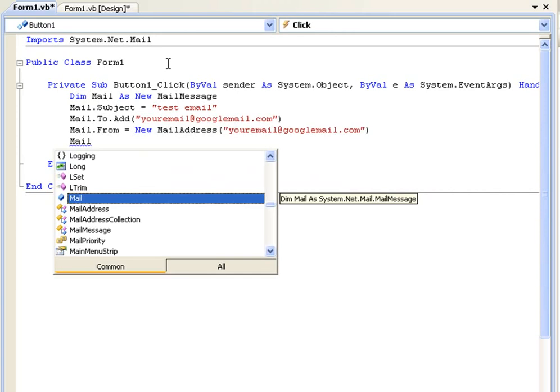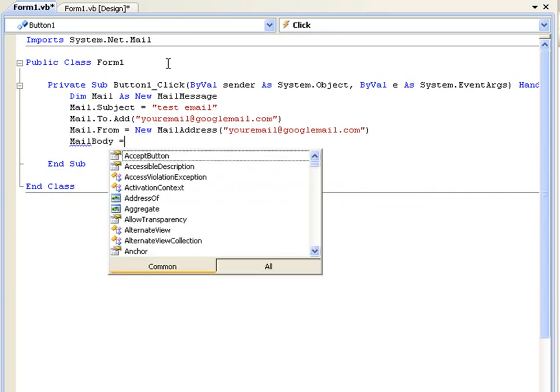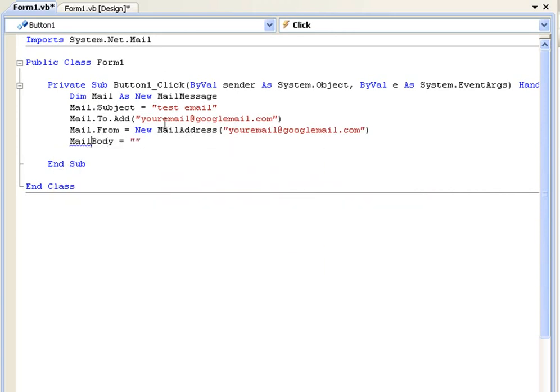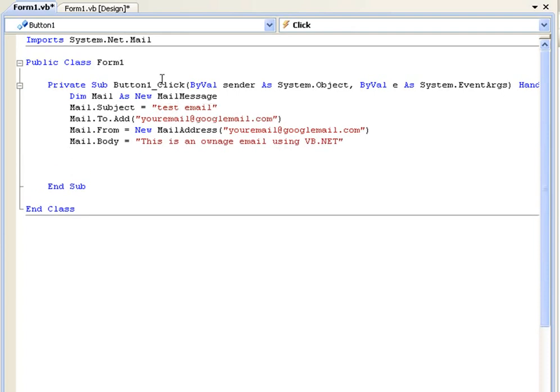Okay, so next we're going to type mail.body, and here is going to be the body of the email. So we'll just type this is an ownage email using VB.NET. Okay, so now we have our mail message set up. We're going to need to configure our SMTP client.